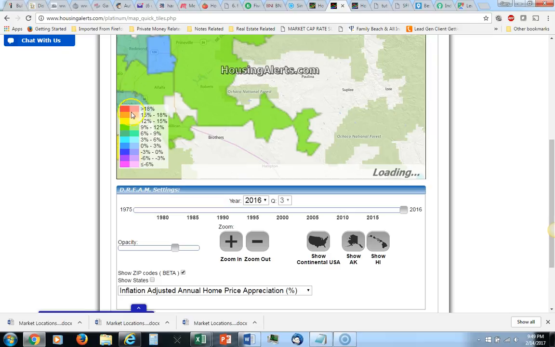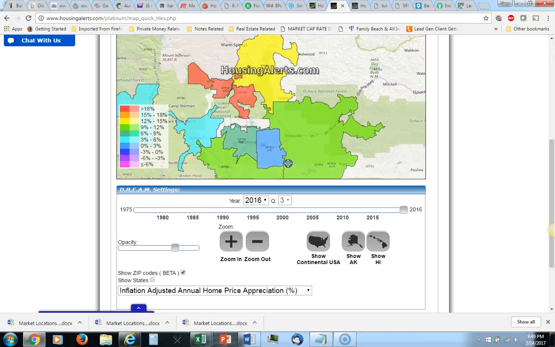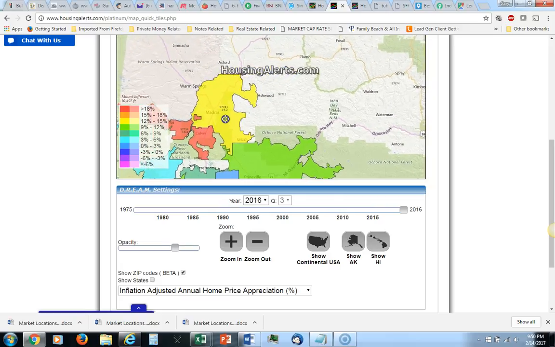This color right here means there's a lot of appreciation, right? More than 18%. So if we find something like this, we look around and we see bright colors. Look at this, 18.4% for this area. And then over here we see 14.2%. But don't pay attention to that.